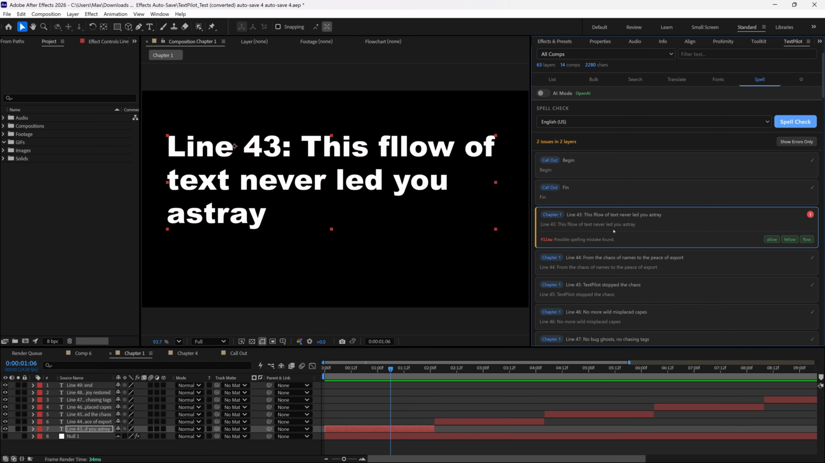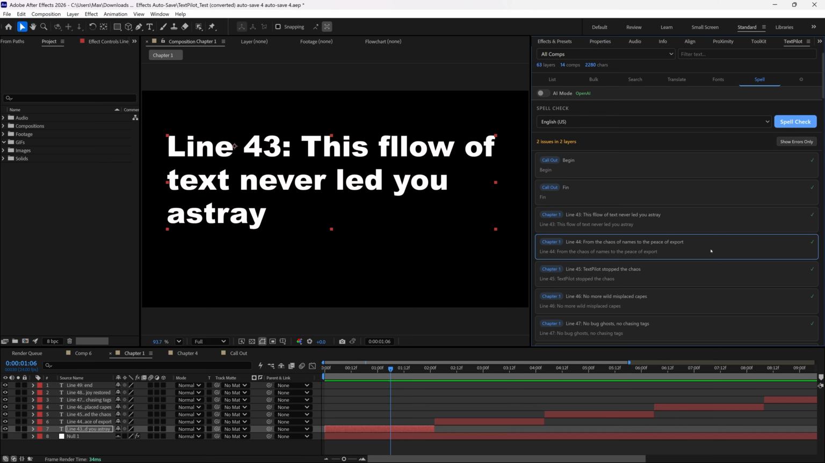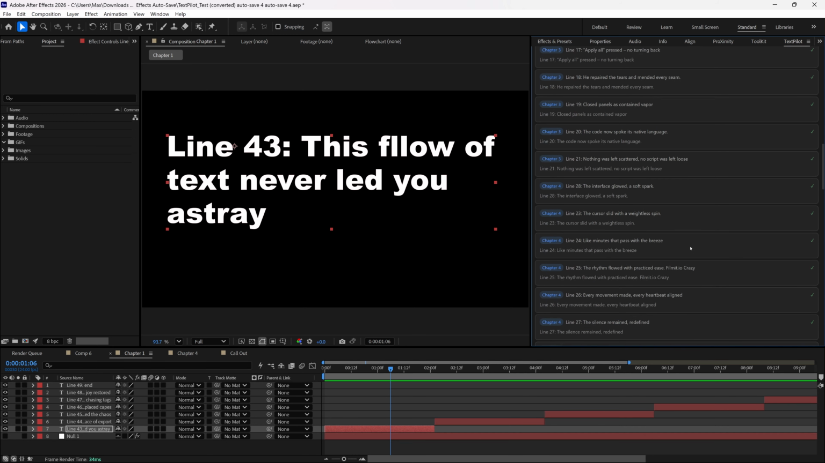It's saying that this is wrong. It's giving us suggestions right here. Allow, fellow, flow. That's the original, that's flow. Let's click flow and it'll change it to that when it's ready. We have fixed that issue. Let's scroll down to another issue.